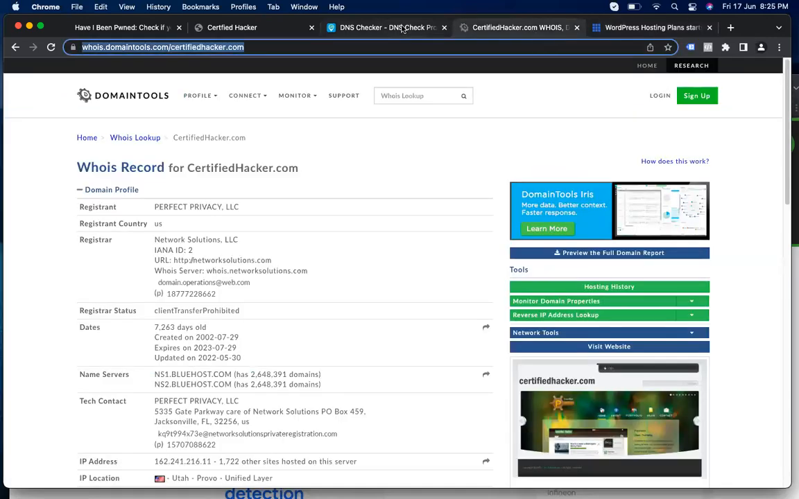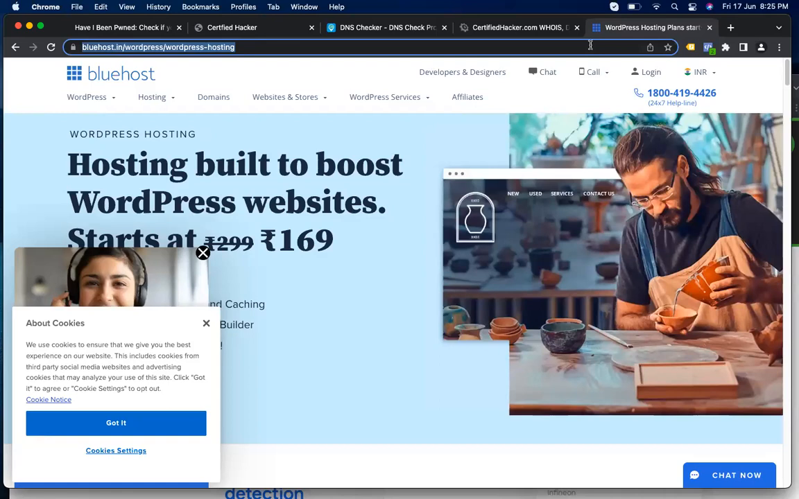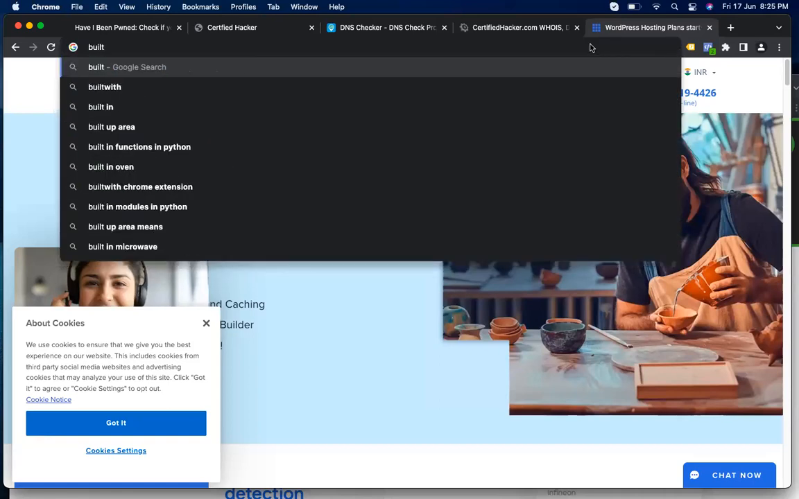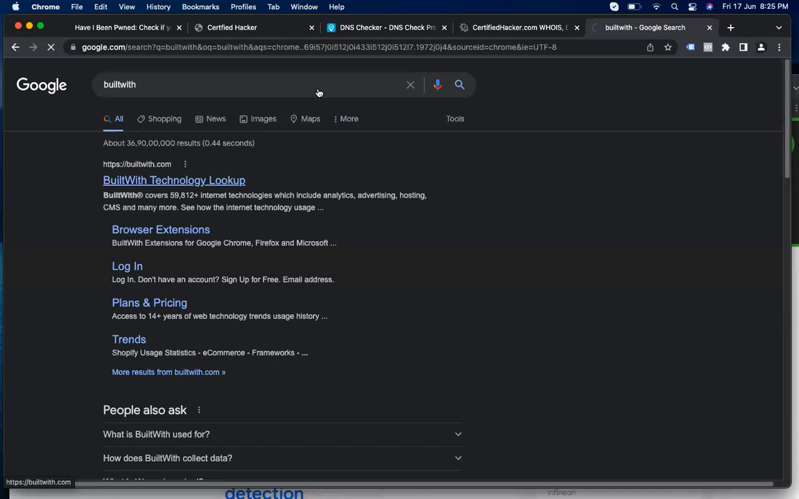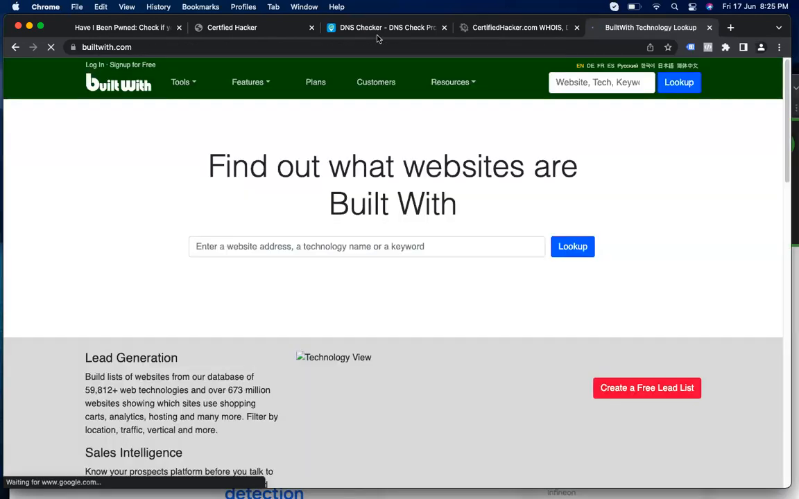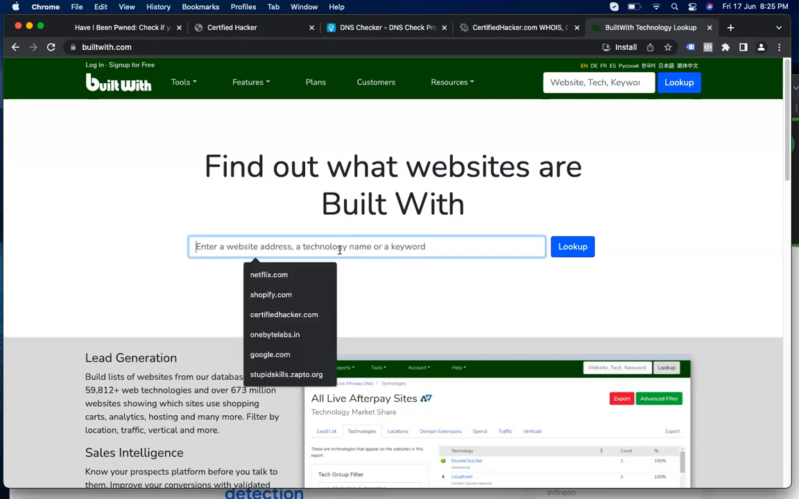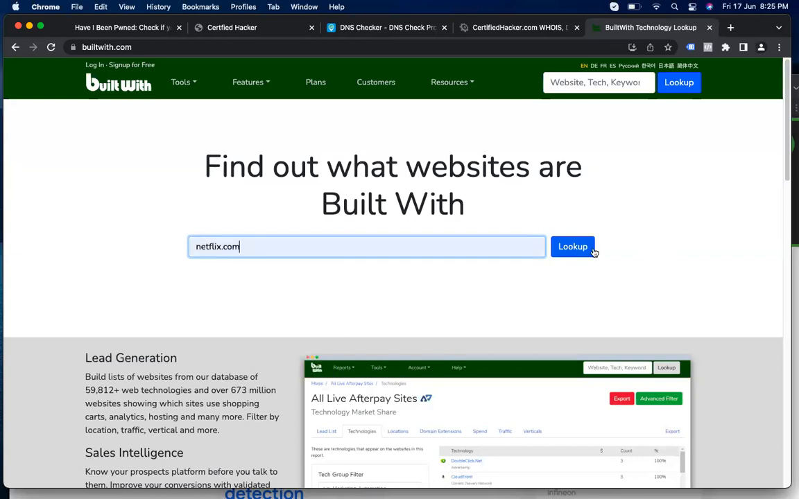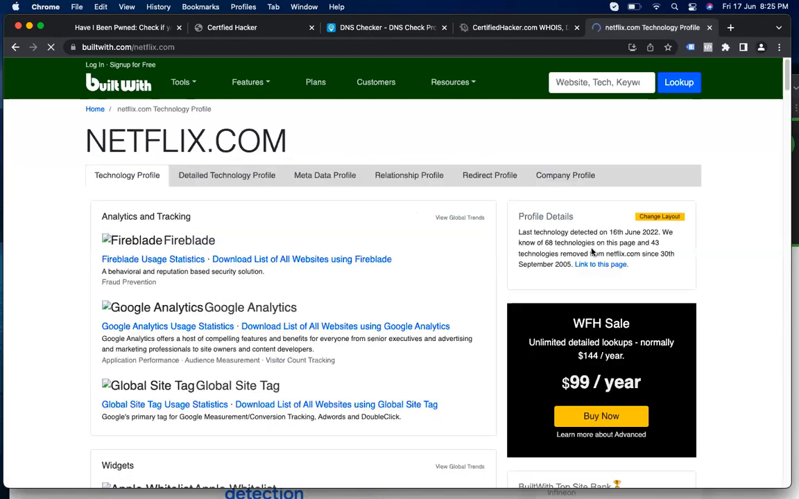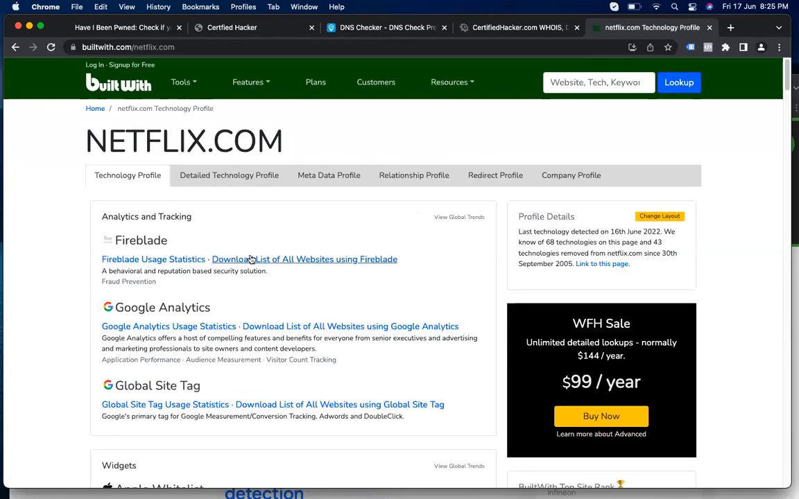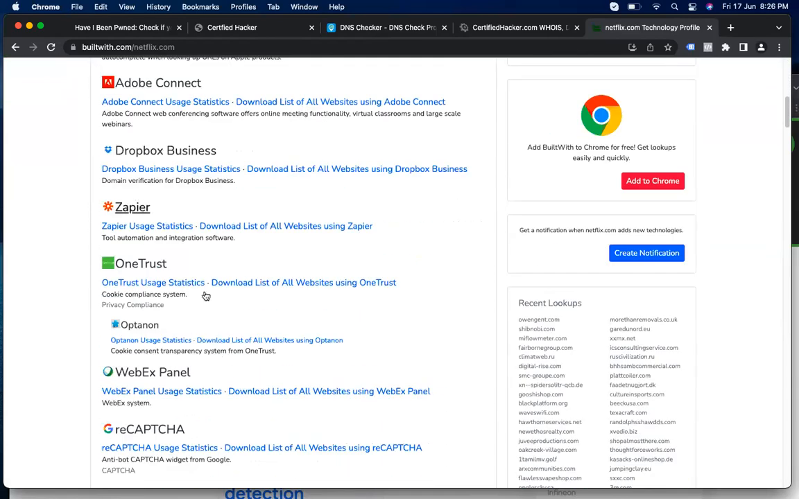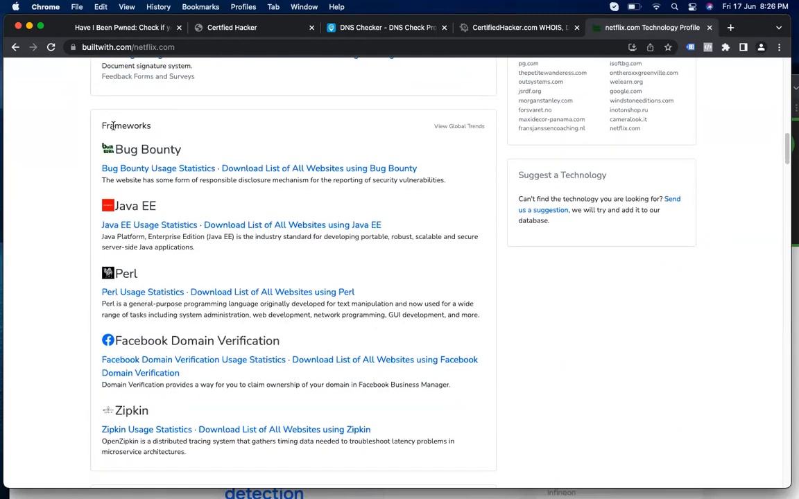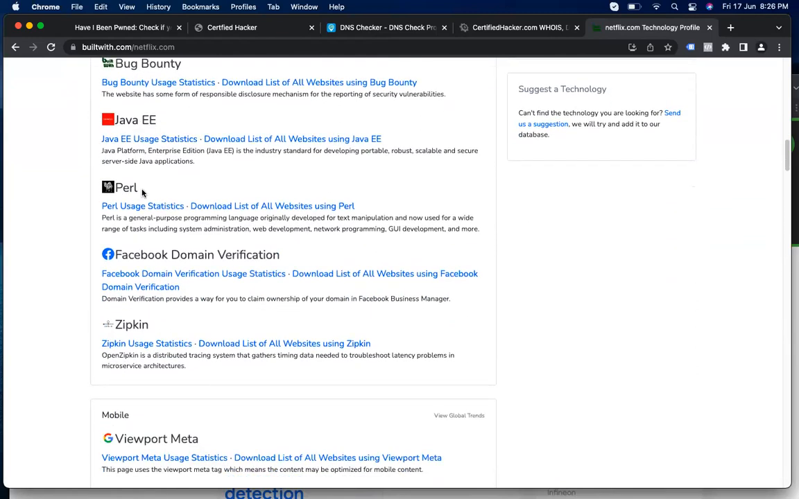Now, after Whois and DNS checker, the next one is BuiltWith. What is BuiltWith? It's a technology lookup tool which helps to find out the different technologies used to build a website. Suppose you want to know what technologies are used in making Netflix. Here you see the analytics tracking, they are using Fireblade, Google Analytics. For widgets, they're using these kinds of widgets. For frameworks, they use these frameworks: Java, Perl.